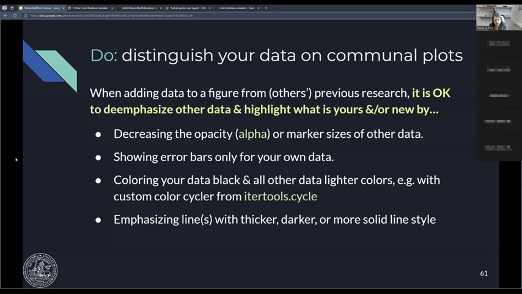It might help to color your data black and all other data lighter colors, or vice versa. You could use a really bright color for your own data and dull and neutral colors for the other data. And you can cycle through other data sets with a custom color cycler from the itertools.cycle module.